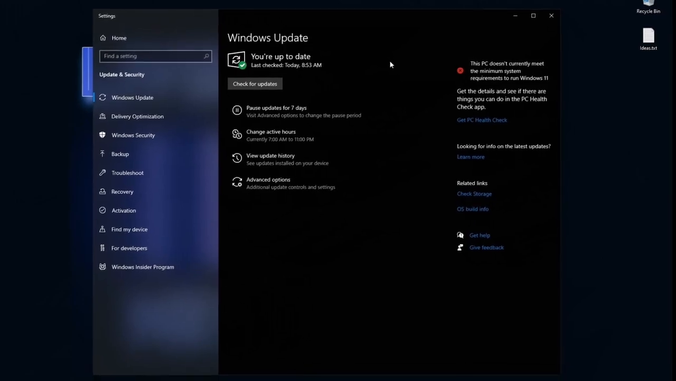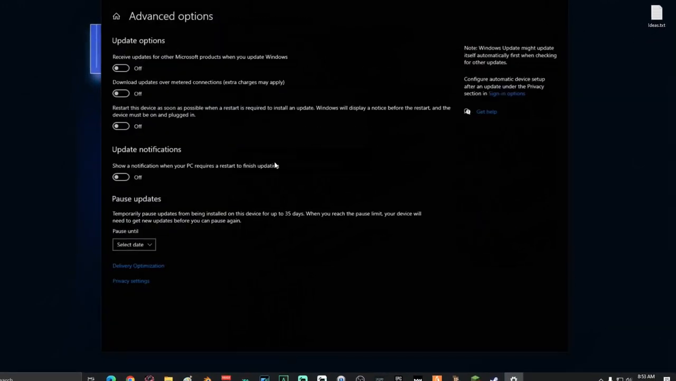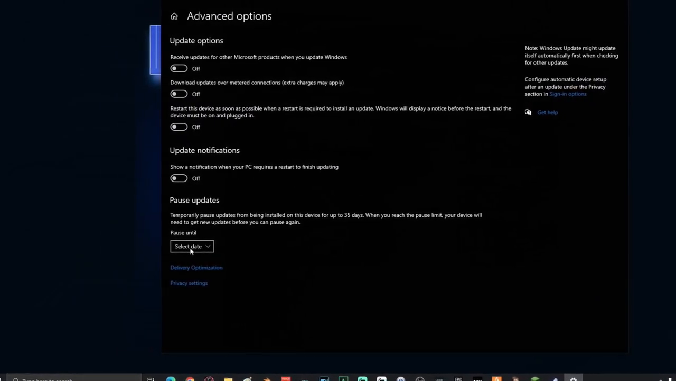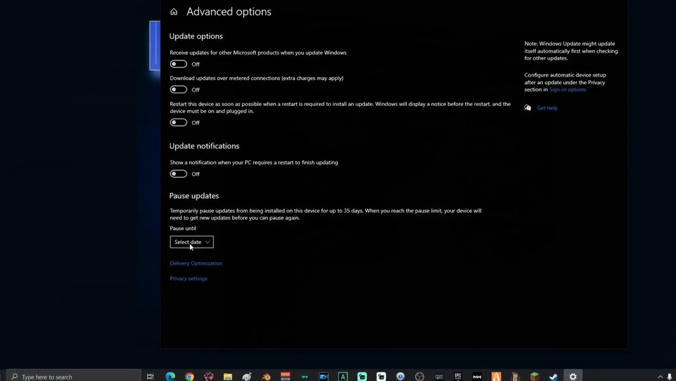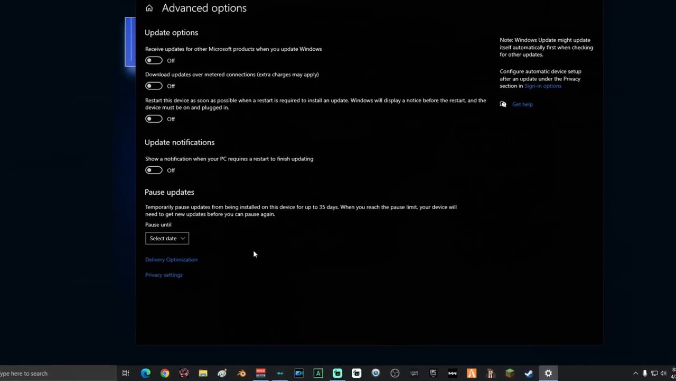There's one last thing that you guys can change in order to help your computer run a little bit faster. Under advanced options, you're able to actually pause the updates. What your computer does every time you turn on your PC is it actually runs an update check in the background and slows down the process of your startup.